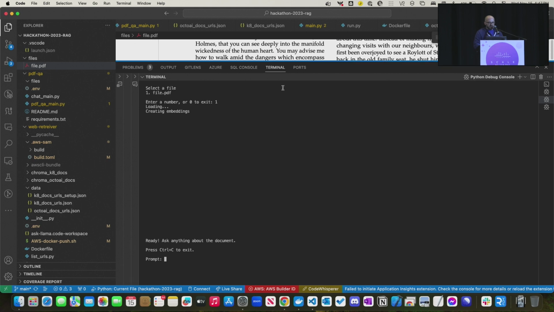So I ran the code, it created the embeddings, stored them in the FAISS storage, and now it says, ask anything about the document. So let's see if we can ask it a couple of questions about this document. So who's the author of the book? Okay, so it says based on the text provided, the author is Arthur Conan Doyle, which is correct.